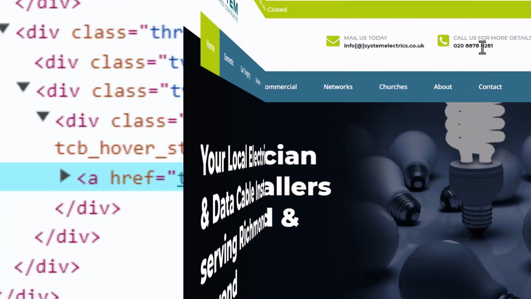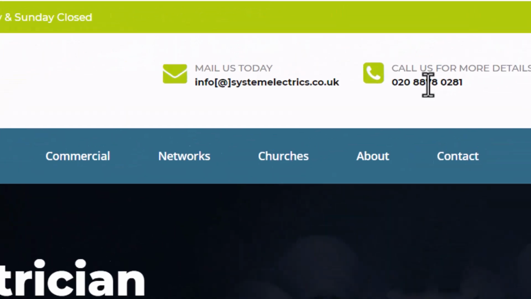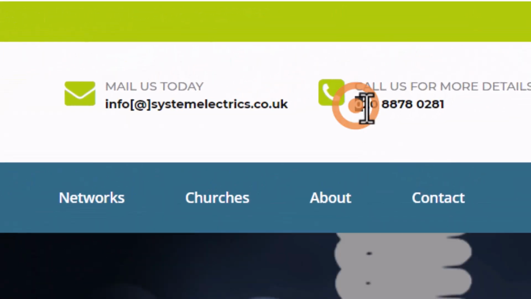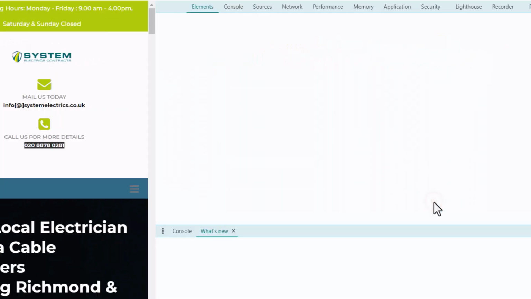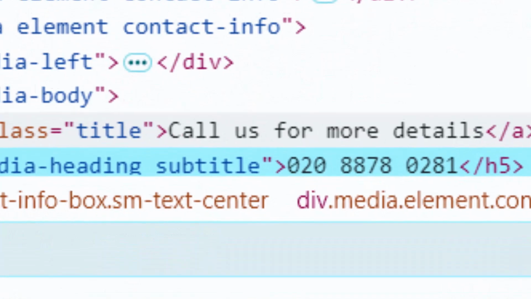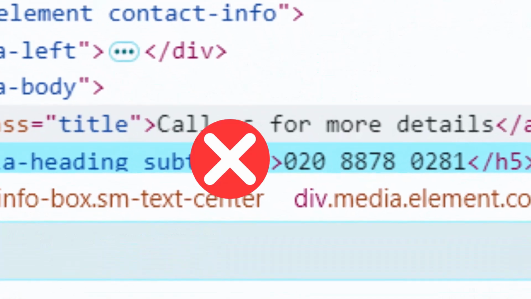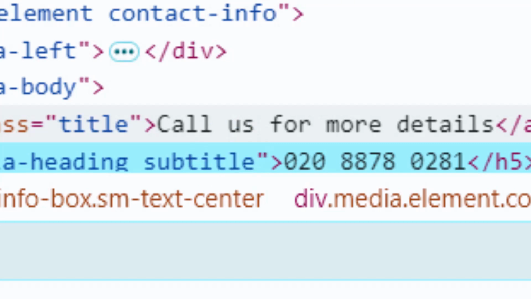Now let's look at another example. In this case, the phone number isn't clickable. When I inspect the code, I can see the tel: prefix is missing. If this is the case for your site, make sure to add the tel: prefix to all phone numbers on every page so they can be tracked properly.